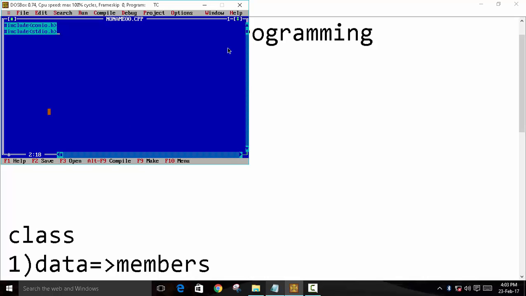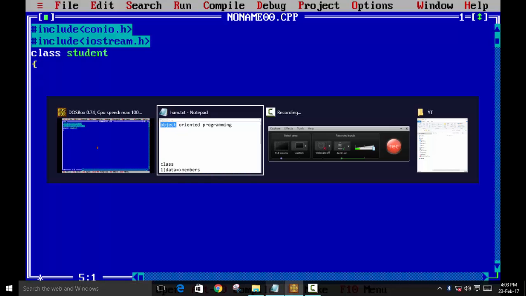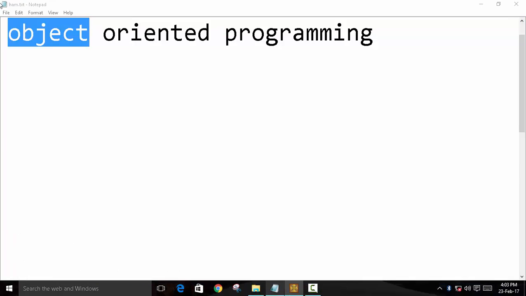So let's begin. You have to include two basic files, #include <conio.h> and #include <stdio.h>. This is for C. So for C++ you have to include iostream.h. Now the first rule is, to define a class we have to start with the keyword class, and the class name is user defined. You can use whatever you want. As our example is student table, we are going to use student. So class student.